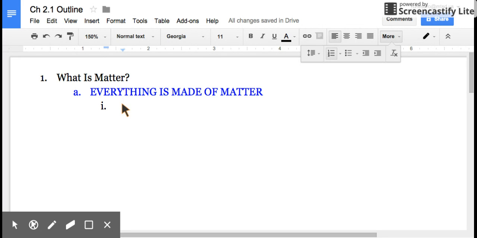If so many different kinds of things are made of matter, you might expect the definition of the word matter to be complicated. But it is really quite simple. Matter is anything that has volume and mass. Okay, so there's that. And now we have a definition.